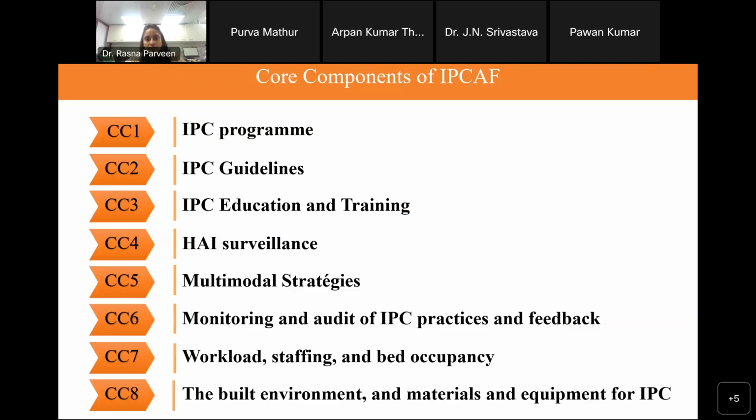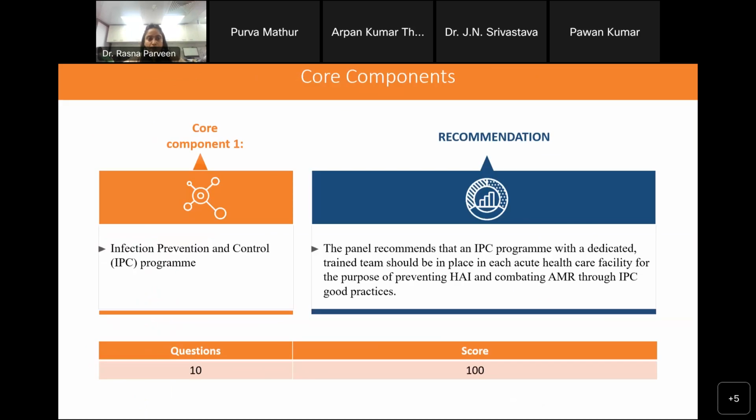So there are 8 core components of IPCAF, as already said earlier. These are IPC programs, IPC guidelines, HAI surveillance, multimodal strategies, workload, staffing, and bed occupancy, and so on. IPCAF core component 1 basically recommends that for IPC practices, we should have a trained team in place in our healthcare facilities.